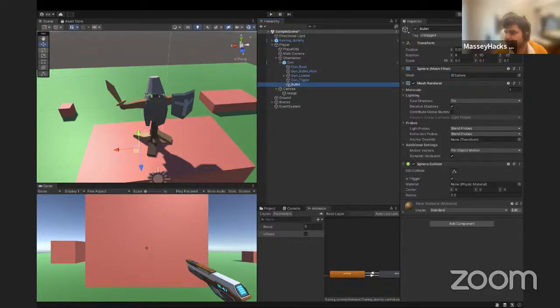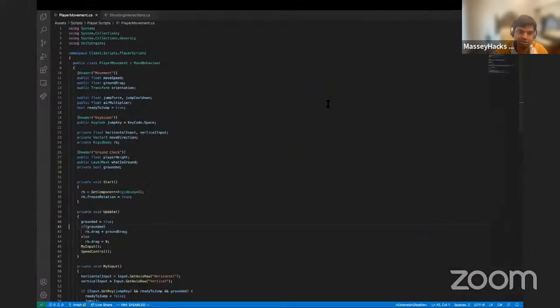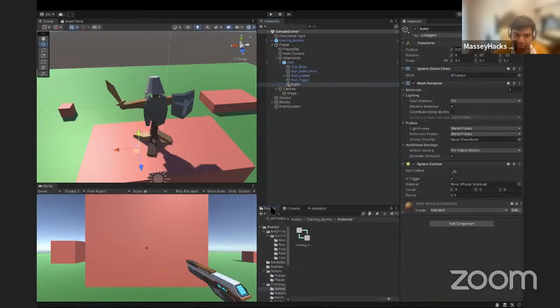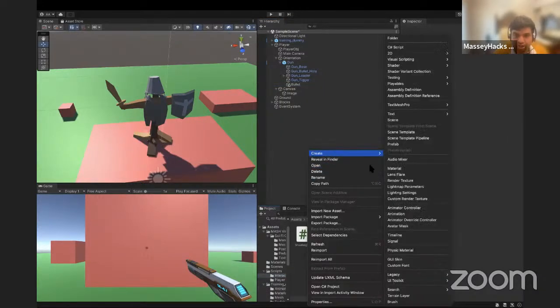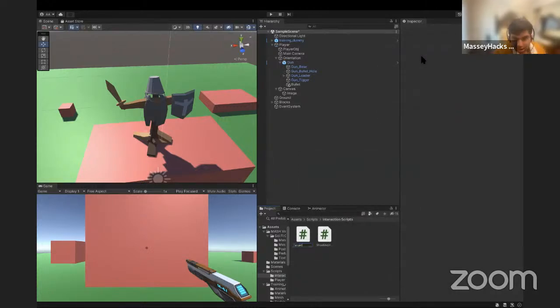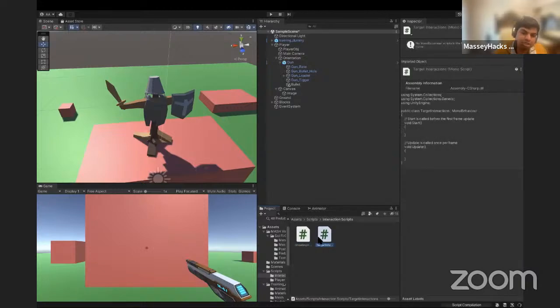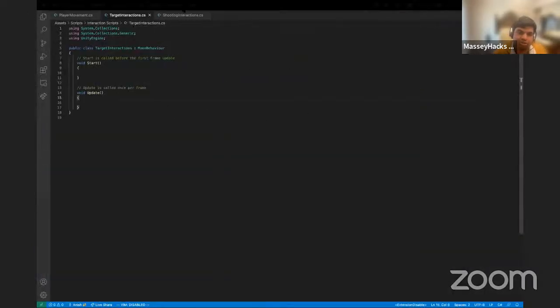Specifically, we're going to look at our physics raycast. Let's go back here again, and we're going to make another target interaction script. So we go to our project and go to interactions. We create a new C# script and we'll call it target interactions. By double clicking on target interactions, we open this new script.